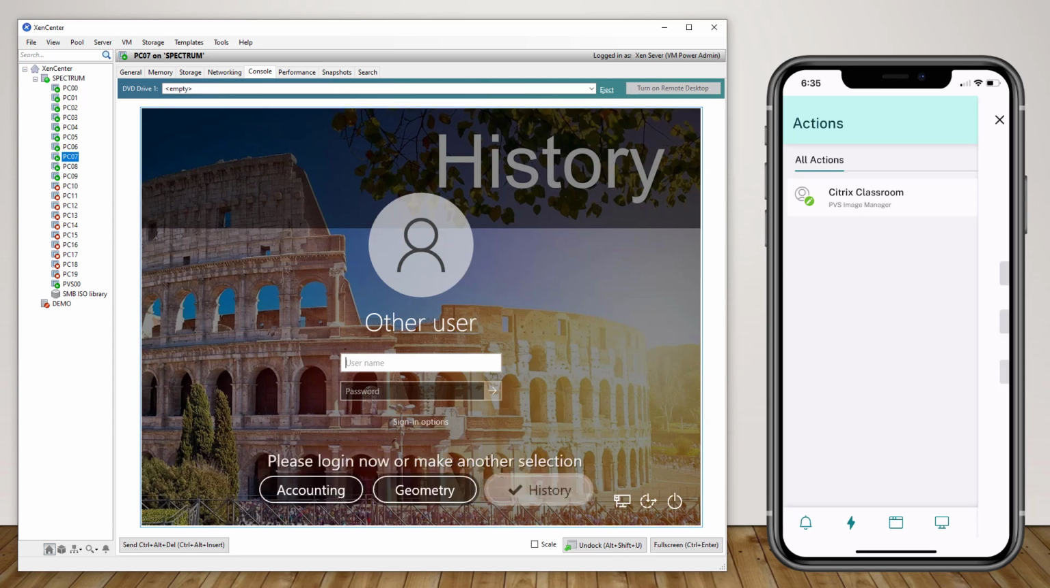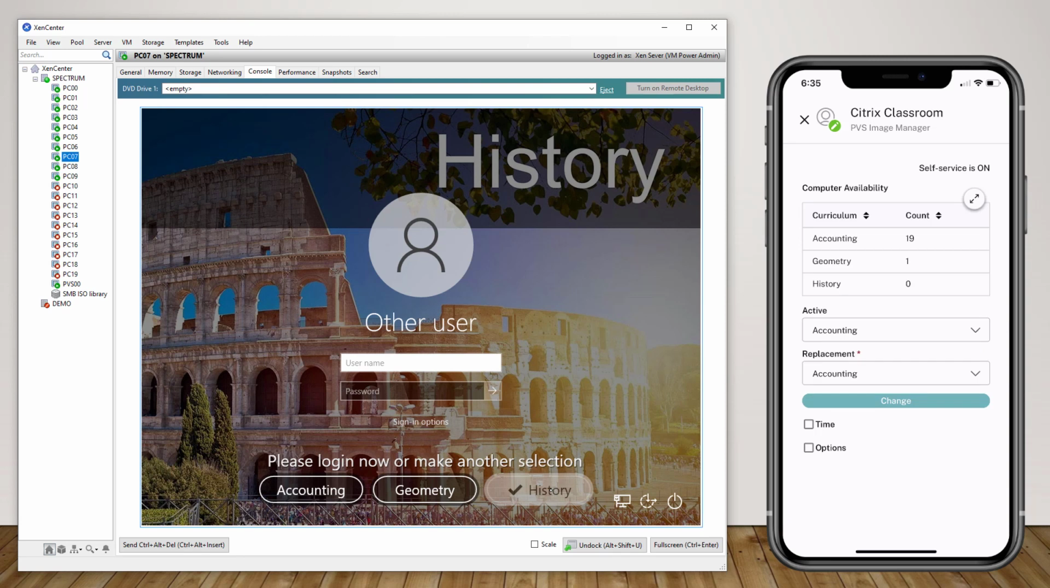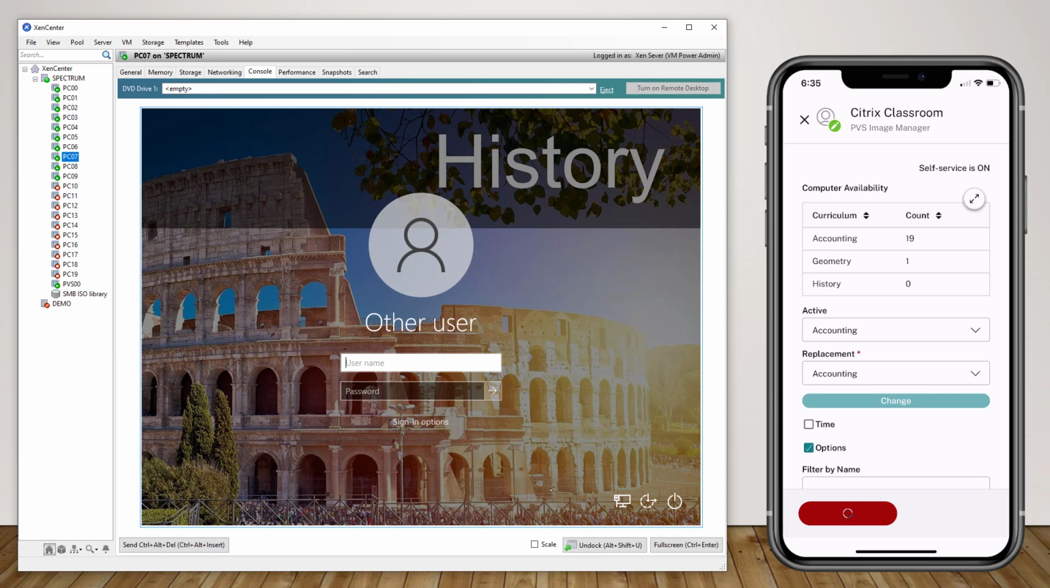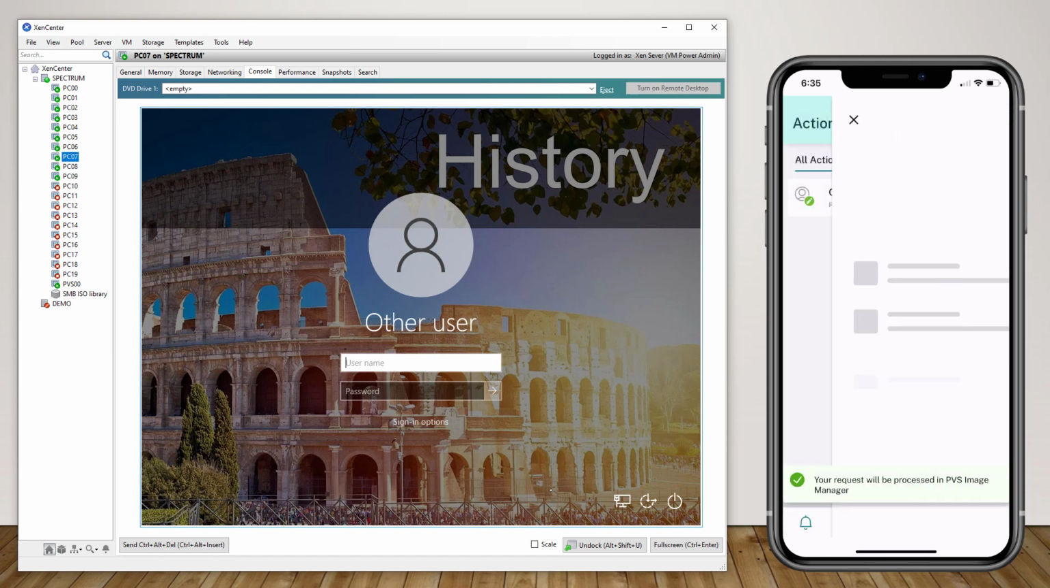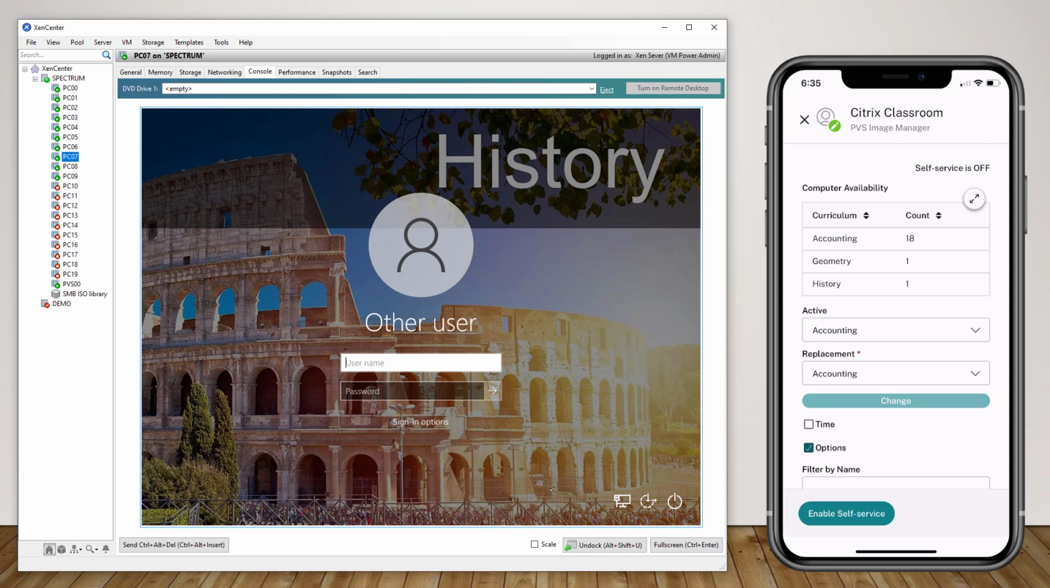And here we go, it's history. Again, let's not forget about self-service capabilities. We can disable it, or we can enable it. So that's a fairly fluent operation.